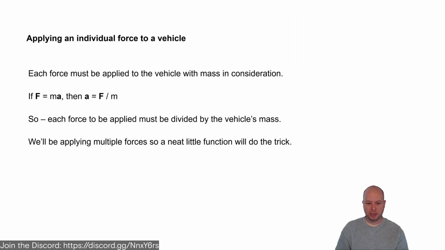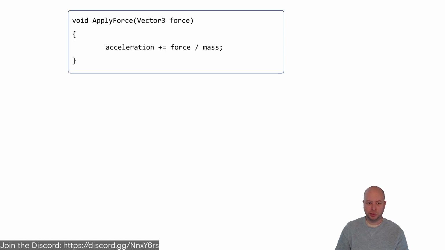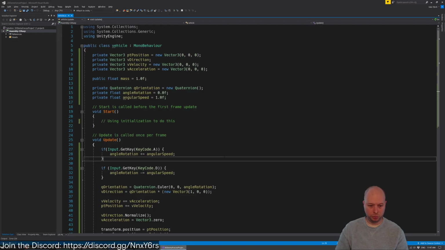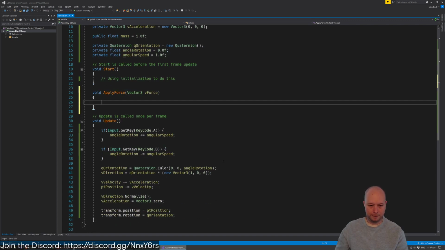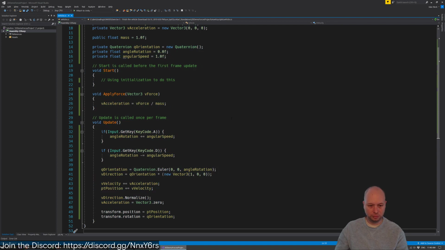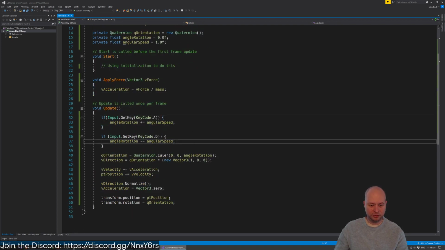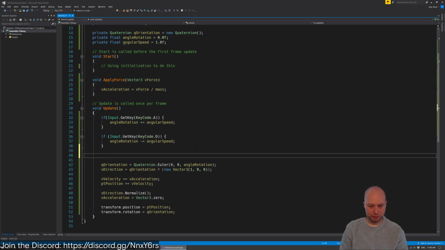So now let's try to apply a force. And you might already be there. This is actually pretty simple. All we need to do is just apply the force directly, like this. So we can code up a new function, right? Void ApplyForce Vector3 v force. And here we just need to set v acceleration. If F equals ma, then a equals F divided by mass. There you go. And that's it, right? So it's actually that simple.